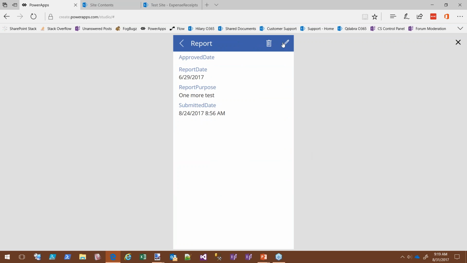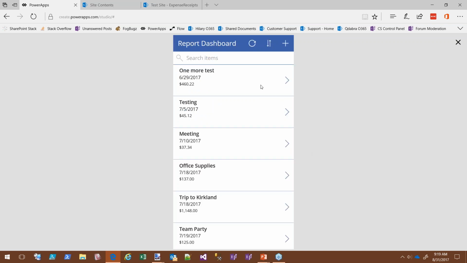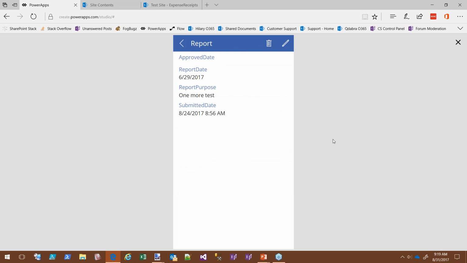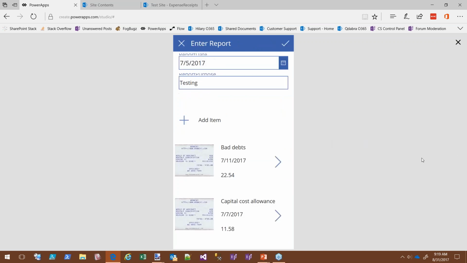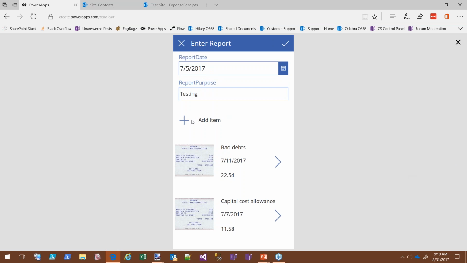This guy doesn't have any items. Let's go deal with something that does have some items. This guy has some items, fantastic. So we're going to edit him. Okay, and we've got our add item button and we've got our little edit buttons here, so we should be able to hopefully change things.